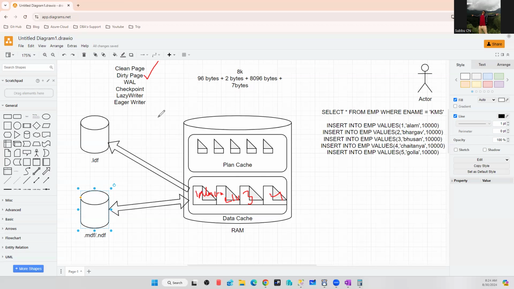Please keep it in mind: when you start modifying the data, those pages technically we call dirty pages. That means the pages which are modified in the buffer and not yet moved to the MDF file. You have performed changes, but those changes are still only in the data cache and are not replicated to the MDF file. So those pages we call dirty pages. A slight difference here.